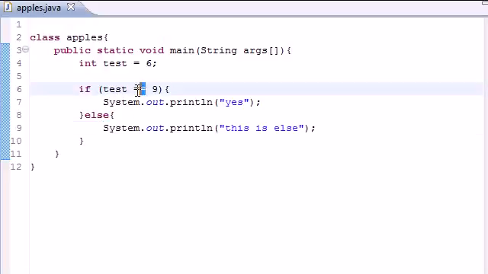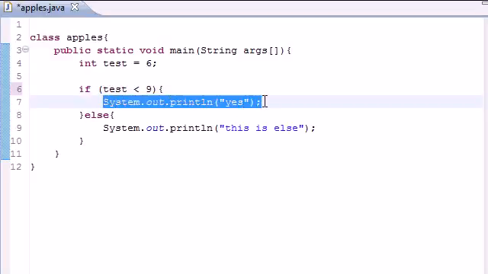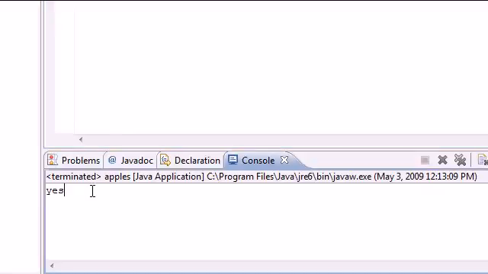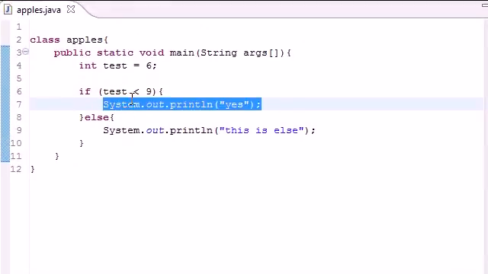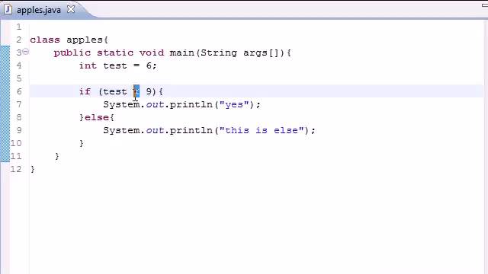But say we had something else, like if test was less than 9, which is true. Since this test is true, it's going to do the first option and not the second option. Again, it can't do both of them. It can only do one or the other. So let's run this, and this time it says yes. That is how you can use different testing operators such as equals equals, less than, greater than, and less than or equal to, and that's how you use a simple if statement to give your computer two choices.